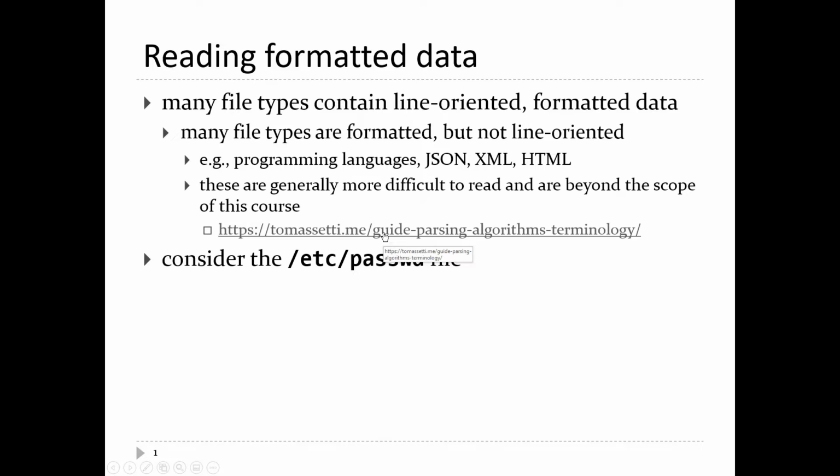Files used for information exchange, such as JSON and XML, are not line-oriented either. These are examples of tag-oriented languages, where tags are used to delimit individual pieces of information. HTML is a tag-oriented language used to describe web pages.